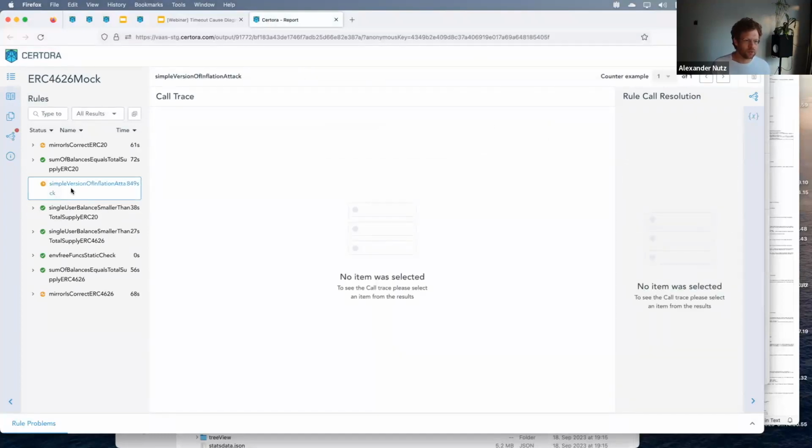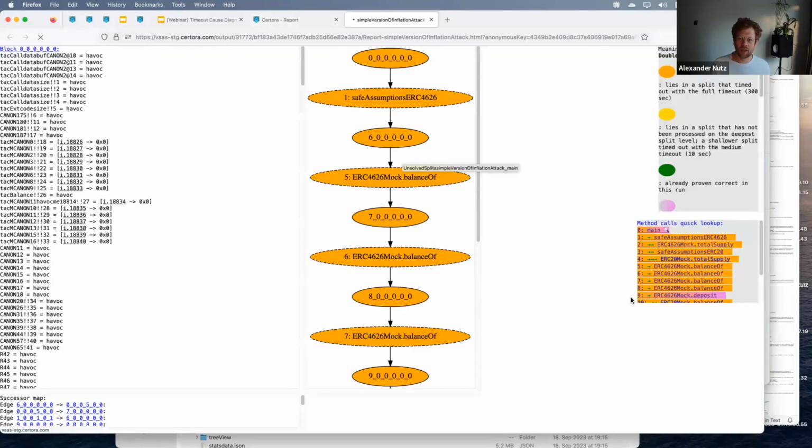We're interested in this rule. We see in our usual report that this rule has a timeout. So we click the dump button. And what do we see? Well, it's again a tag graph, but it's been colored.